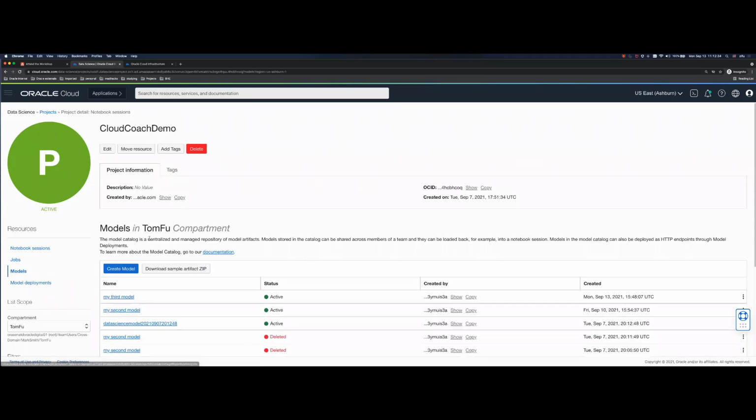And then model essentially is a model catalog where you can store all your models. Once you finish developing your model and you're satisfied with it, you can save your model from the notebook session here to the model catalog. And as you can see, I saved a few here, and then you can delete some of them.